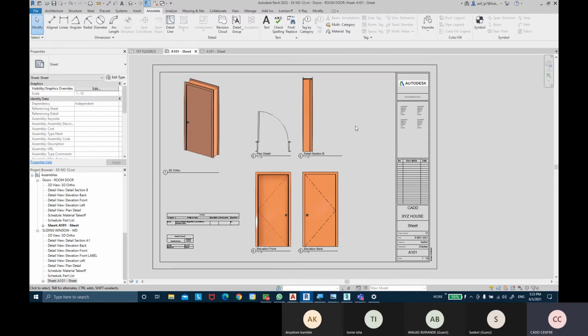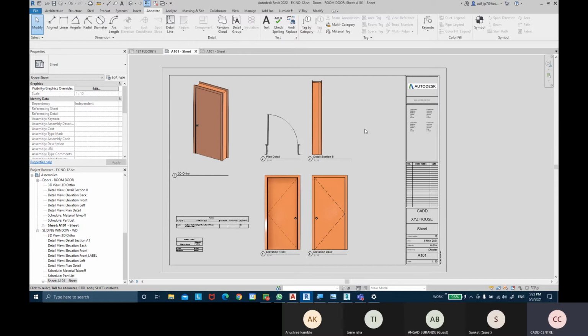Okay. So create assembly is clear. Yes, sir. Yes.